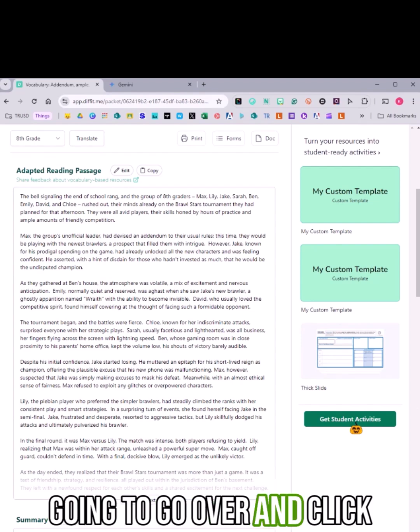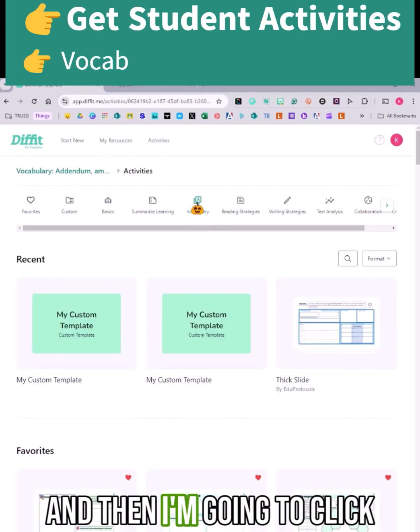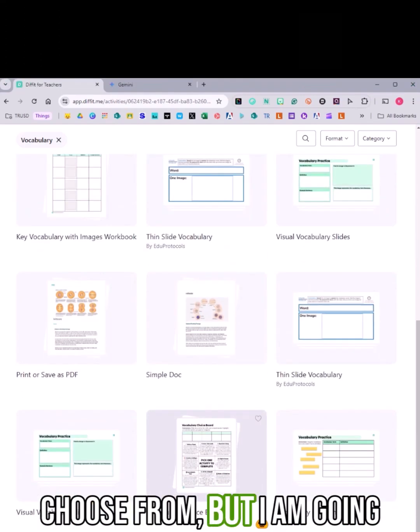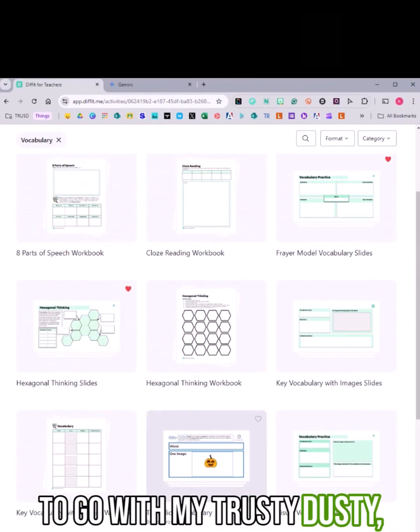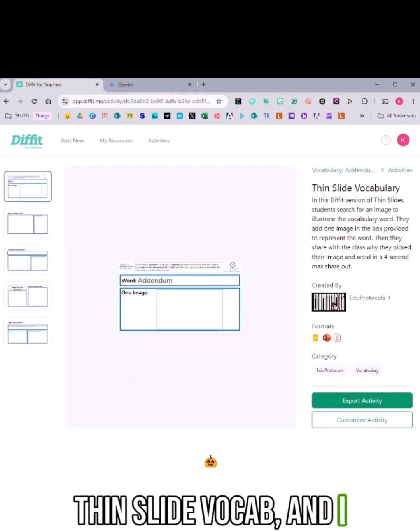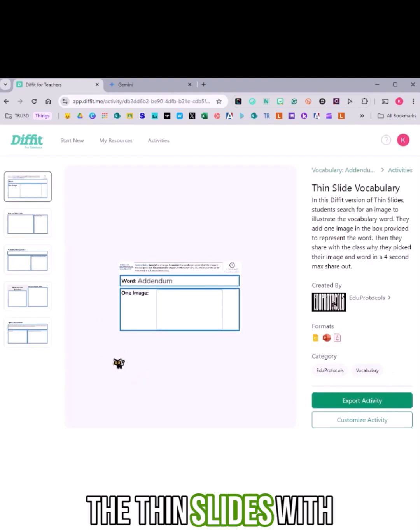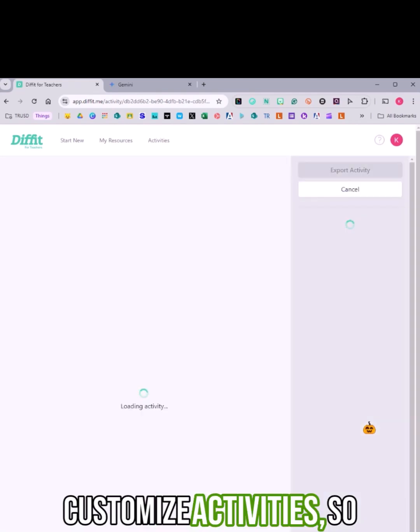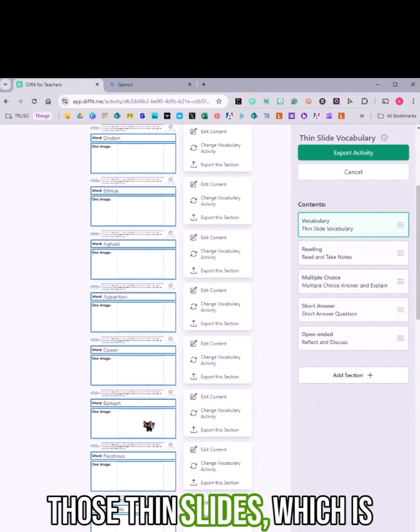I'm gonna go over and click on Get Student Activities, and then I'm gonna click on Vocab. Tons of vocab templates in here for me to choose from, but I am gonna go with my trusty dusty thin slide vocab. And I actually wanna combine the thin slides with another graphic organizer, so I'm gonna click Customize Activity. So here's all my words here in those thin slides, which is great.